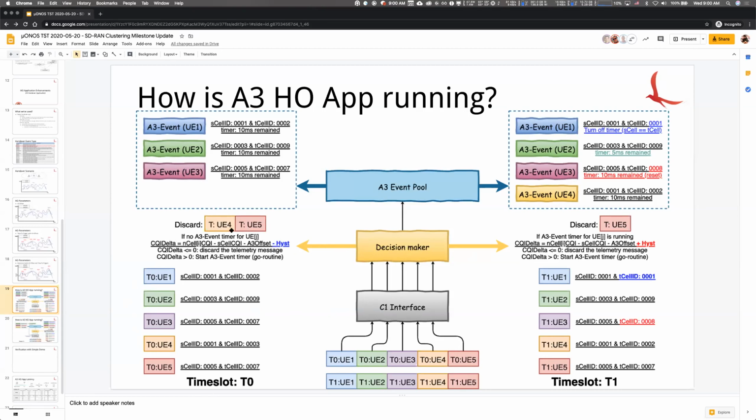And let's assume that UE4 and 5 have a negative CQI delta value, which means that the serving cell is better than all other neighbor cells. So except for them, the decision maker makes 3 A3 events for those 3 UEs, 3 telemetry messages here. The serving cell and target cell are the same as this information defined in the telemetry message. And A3 events have a timer. It has 10 milliseconds. It just started.